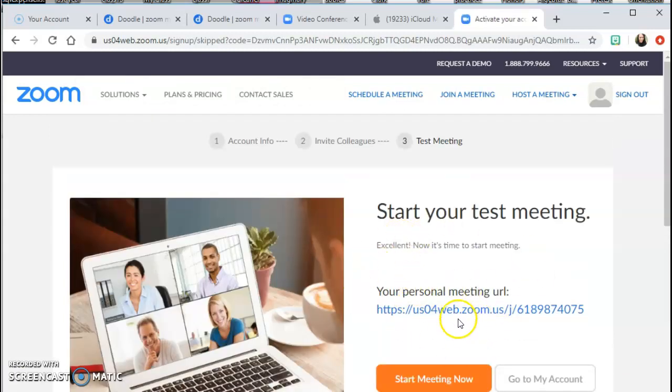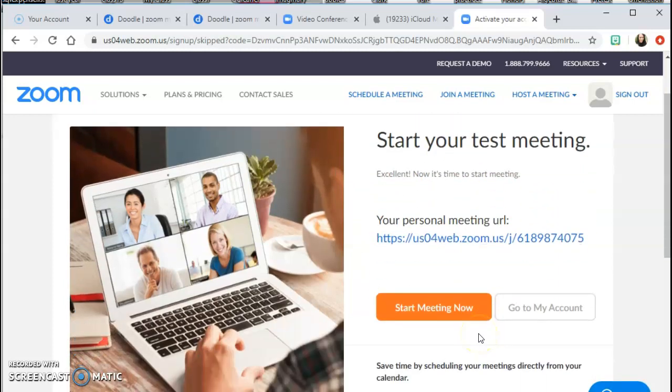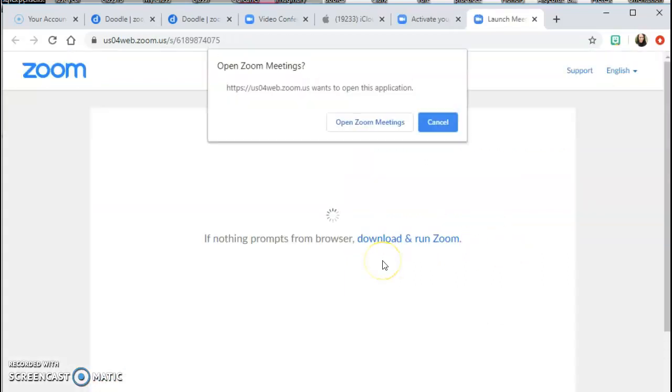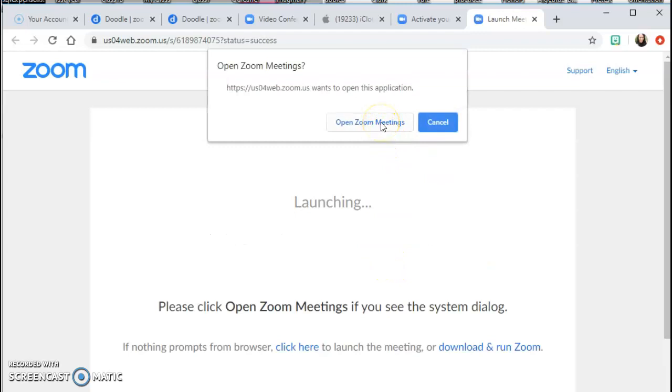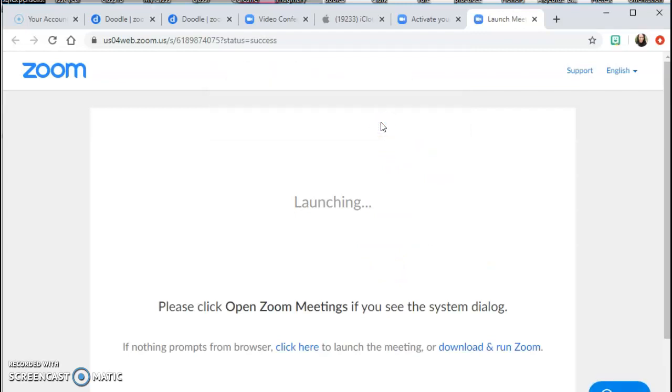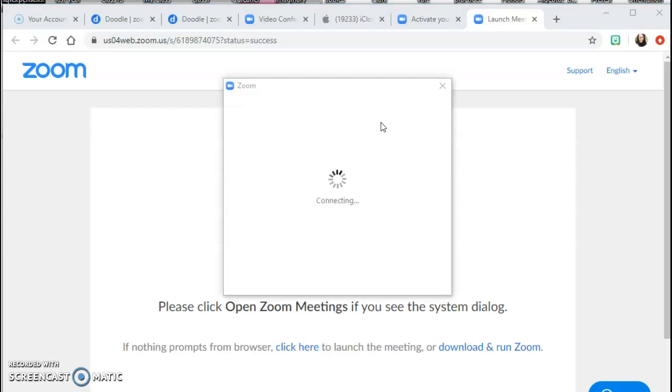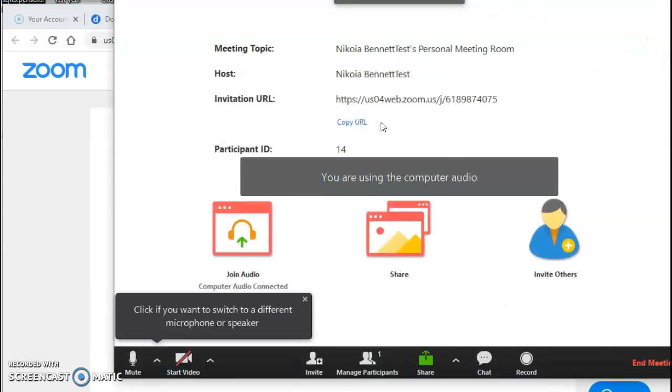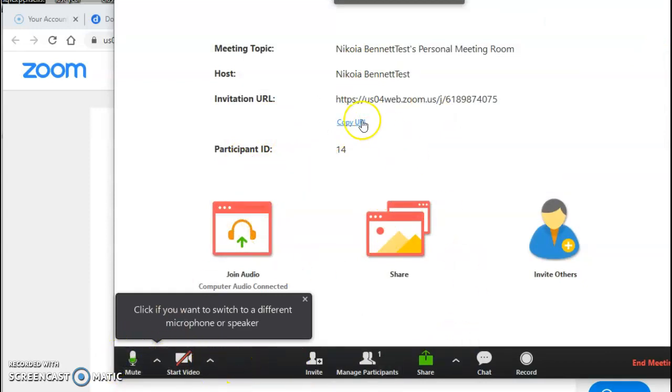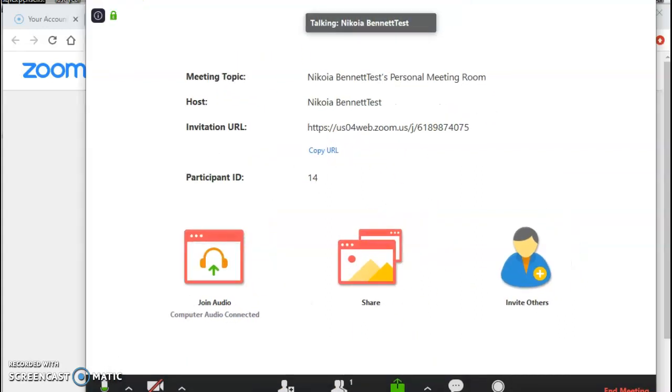Now you can start your own meeting. So they have a link here and you can see how it looks. And it says, hey, do you want to open the Zoom meeting? So you can see how your Zoom meeting looks. And you can start your own personal meetings. So here's some of the things that you can do. It is going to be this pop-up box.